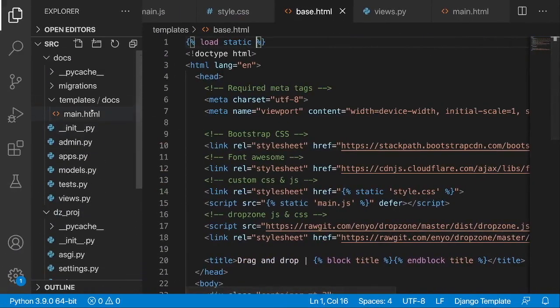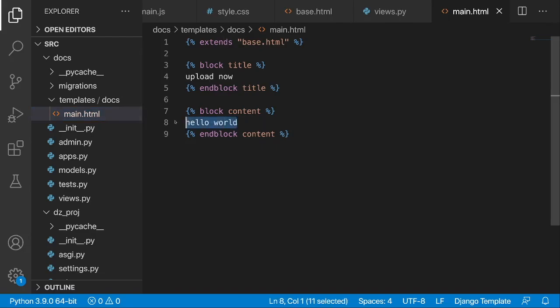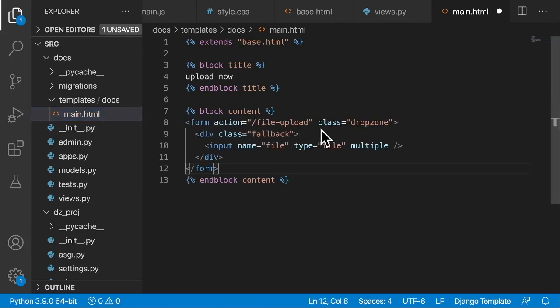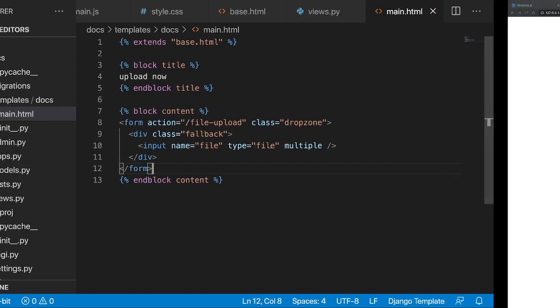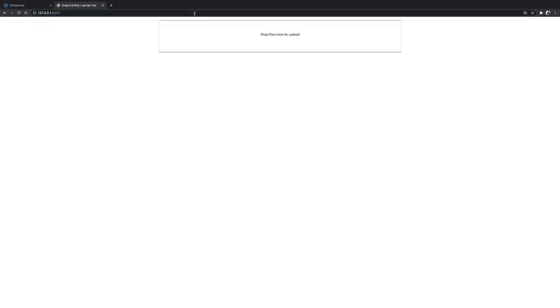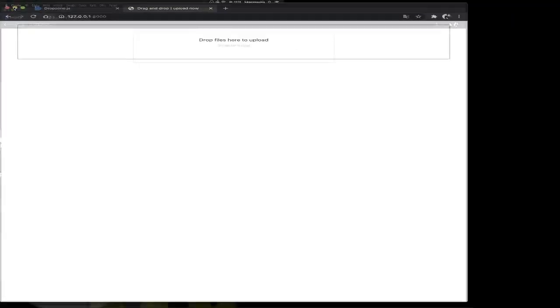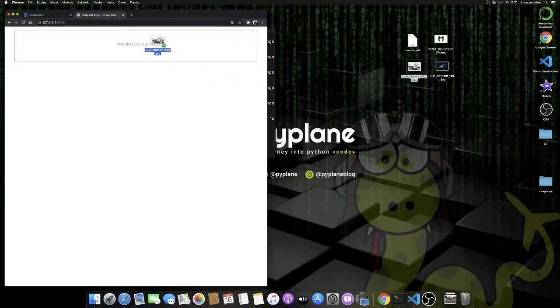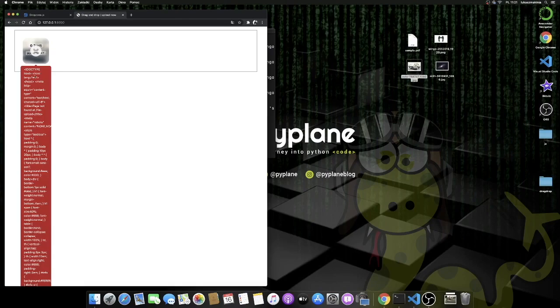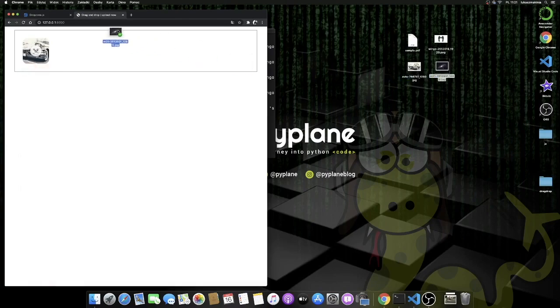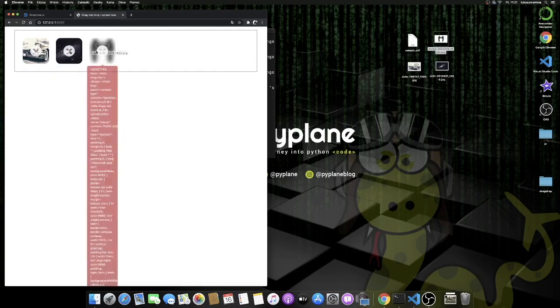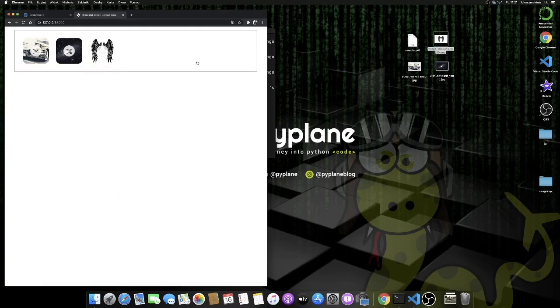So right now I can go back to main HTML, get rid of this hello world, and place in this code from dropzone.js. I'm going to save this, hit refresh, and here is our very basic drop zone. So right now, if I try to put something, we see some error, as you can see. And this is because we don't have our backend linked up. So it's looking nice, but it doesn't work just yet.